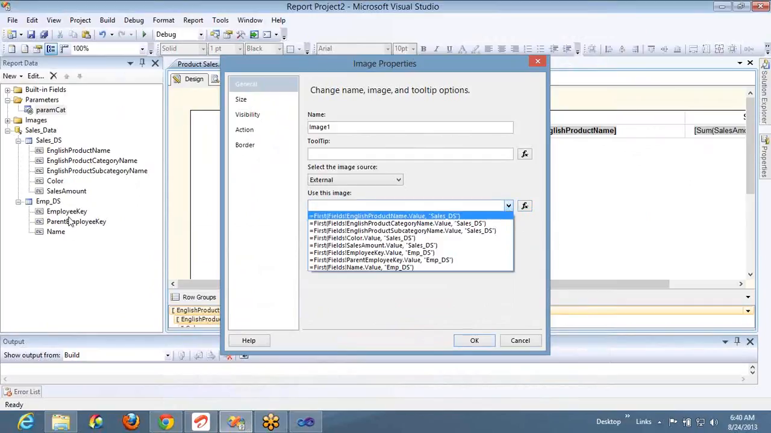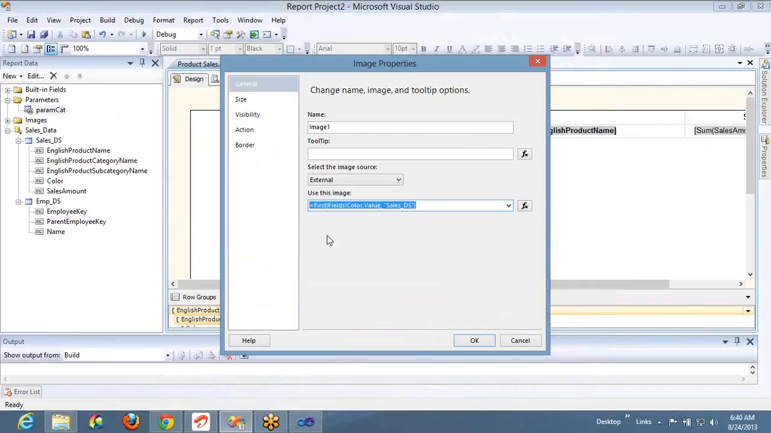Let's say you have a table. In that, one field holds the path of the image, where the image is. You can select that field here, so the image will be pulled. That is external.